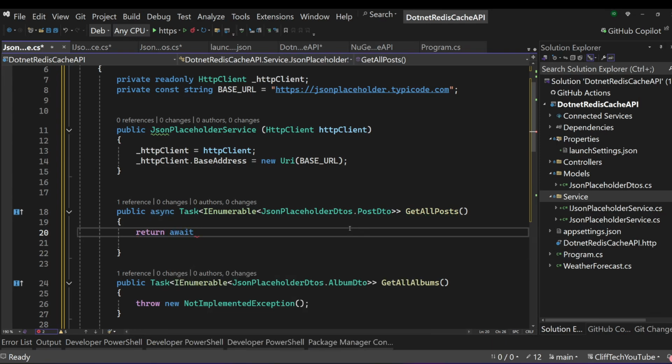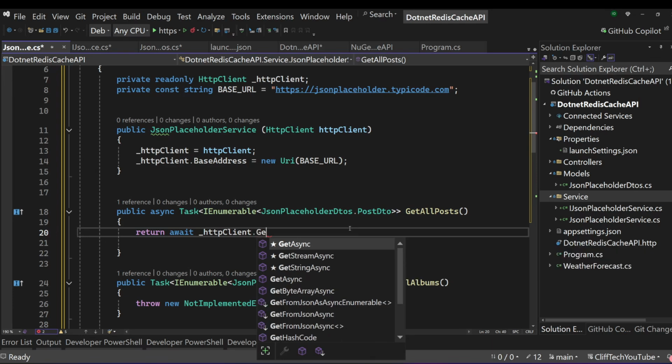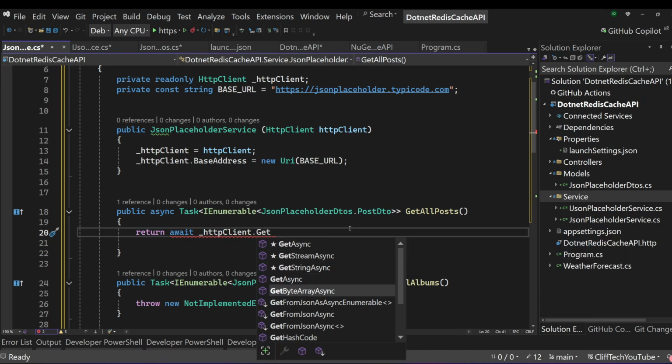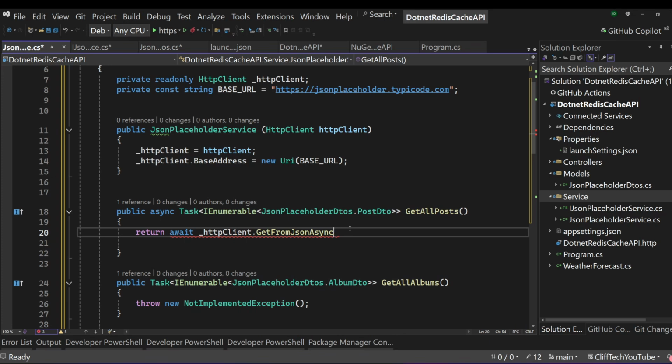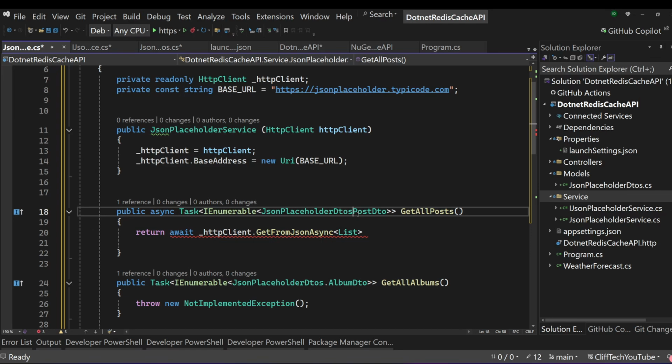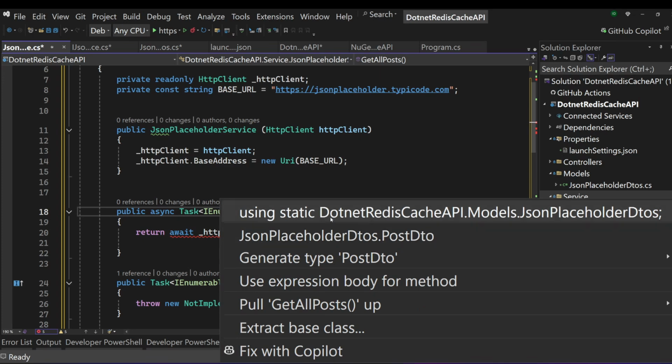You see that return await. So we await our HTTP client coming in, and what it does is we say get from JSON async, right? Get from JSON async. So this is it, and this is a list, because we need to have a list of posts. So we're going to say a list, and we just want to use the post DTO. So let's use this instead.